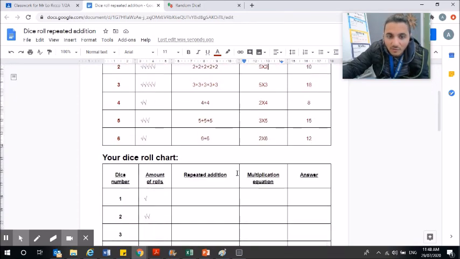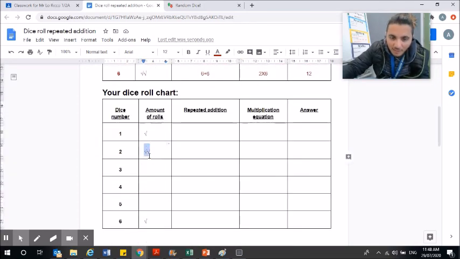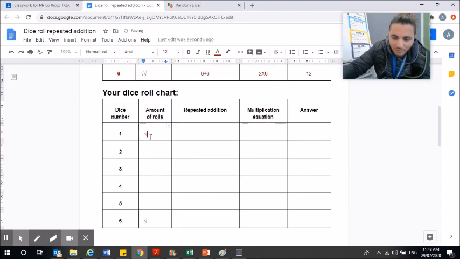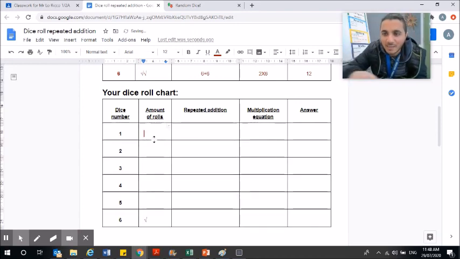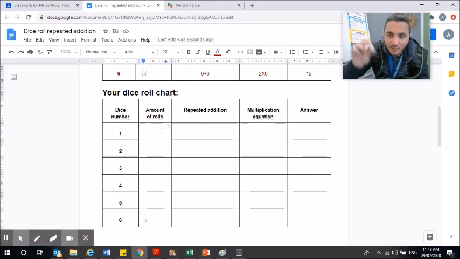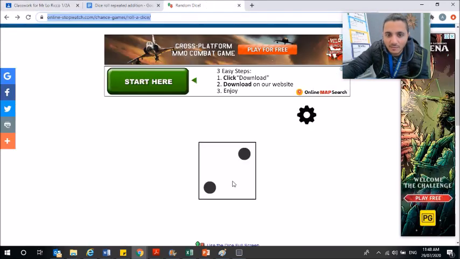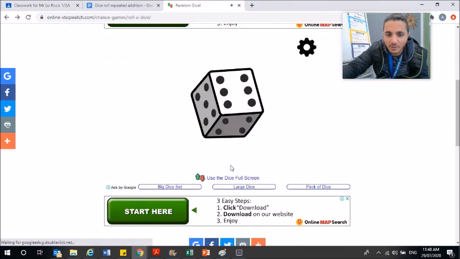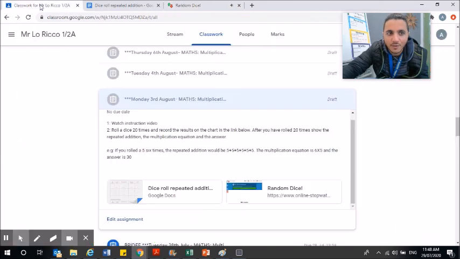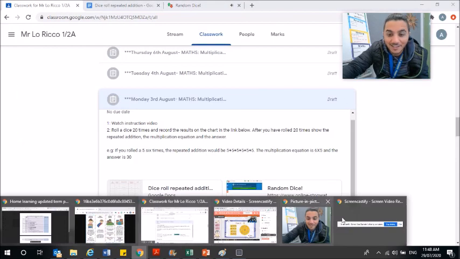Okay, so I want you to do that now. Then you can start rolling. I'm going to get rid of these so it doesn't appear on your page. And you can start rolling your dice 20 times. It's the first thing you need to do. Okay, have fun. And again, if you don't have a dice, you can go to the random dice roll website. So you can roll your dice 20 times on there. That looks like this. And if you click on it, it will roll for you. All right. Now have fun.